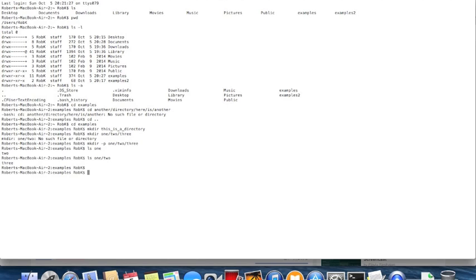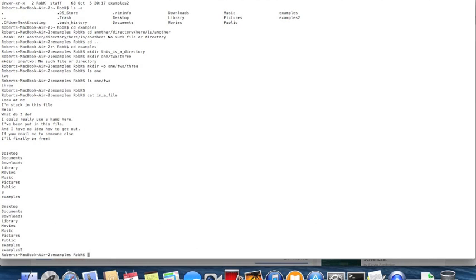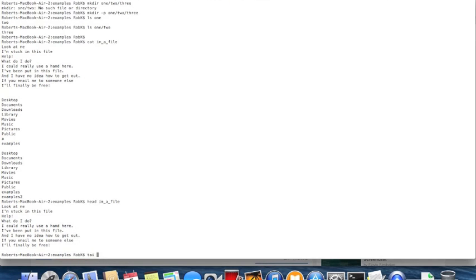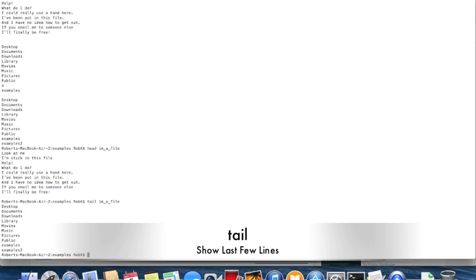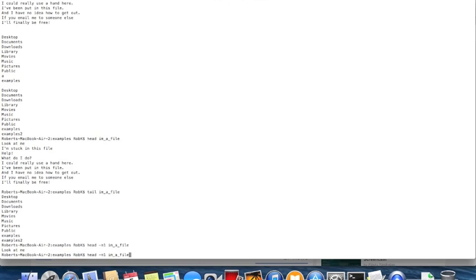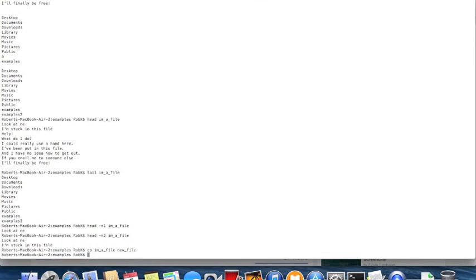You can get a sneak peek of what's in a file by using the cat command, followed by the file name. If the file is too big, you can use head, followed by the file name, to show the first couple of lines, or tail to show the last couple of lines. You can even use head -n, for example head -n 1, to show the first line, or head -n 2, and so forth, to show the first two lines. To make a copy of a file, just type cp, followed by the file name, followed by the new file you would like to call it.